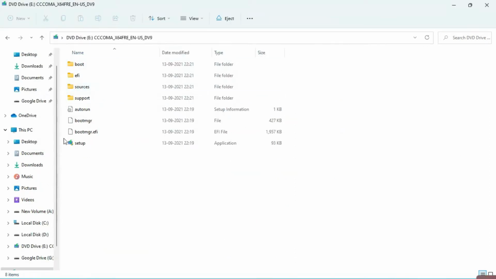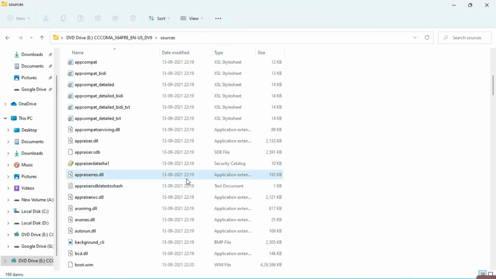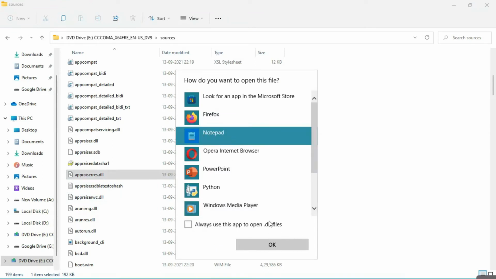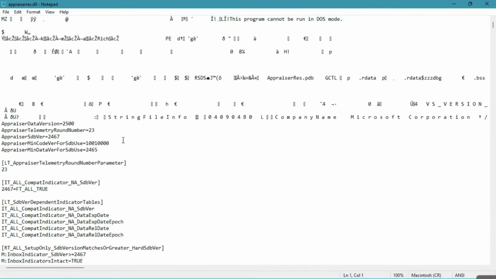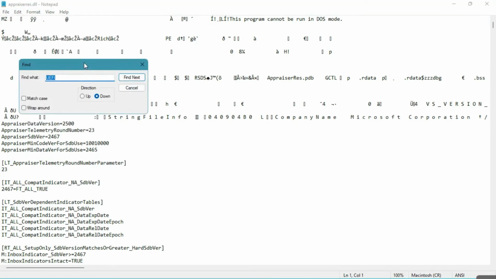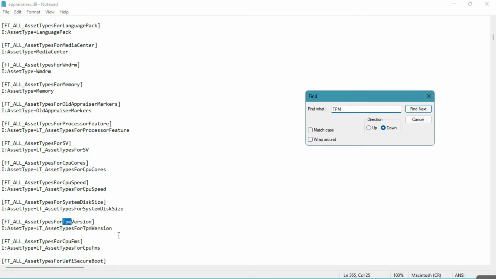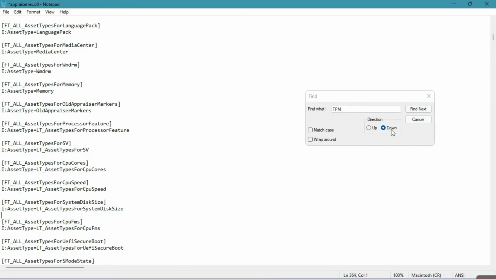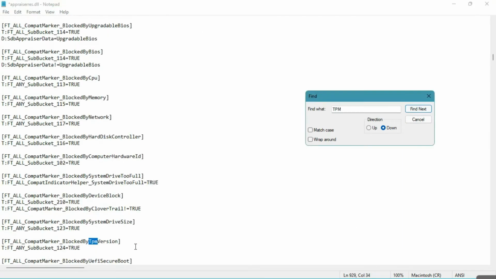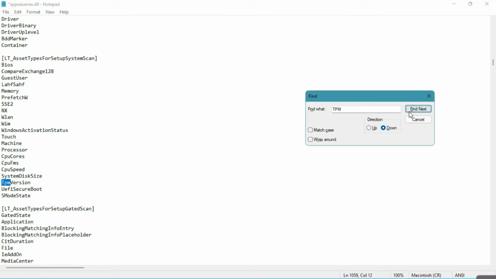Now go to the disk and open sources. Now open the synth. Press Ctrl plus F to find, and first type TPM. Now remove all lines containing TPM like this. Don't remove these lines, and continue to search for more.